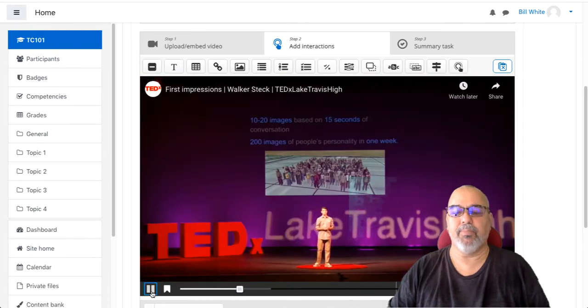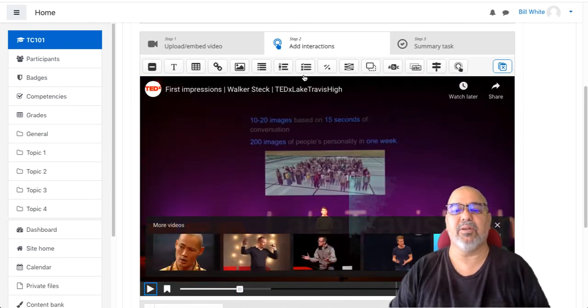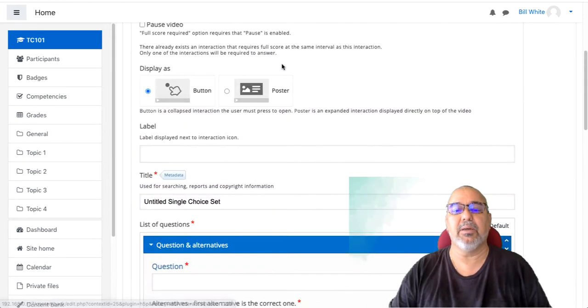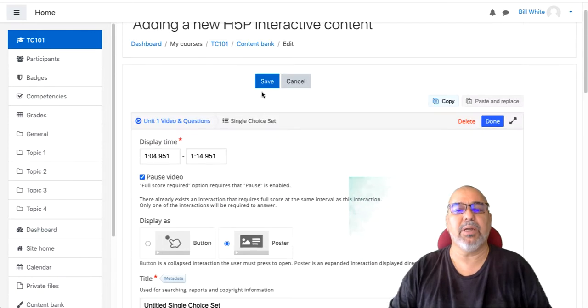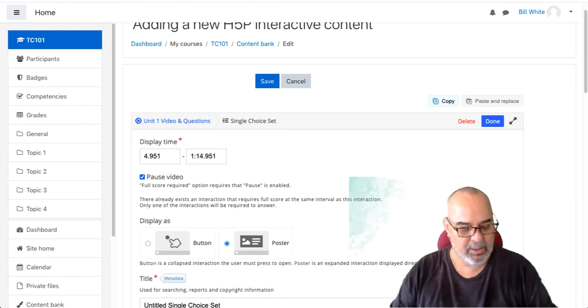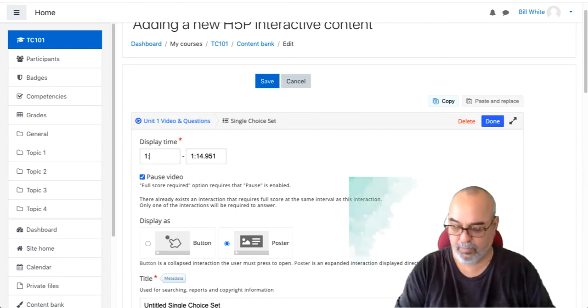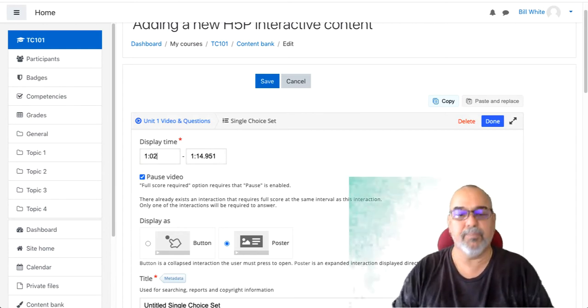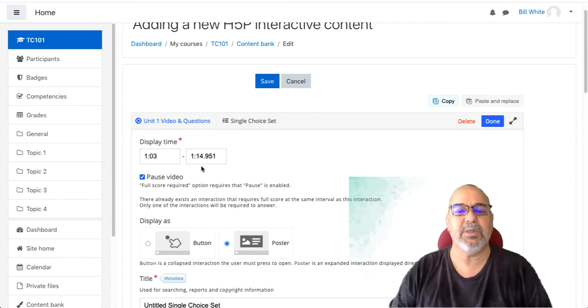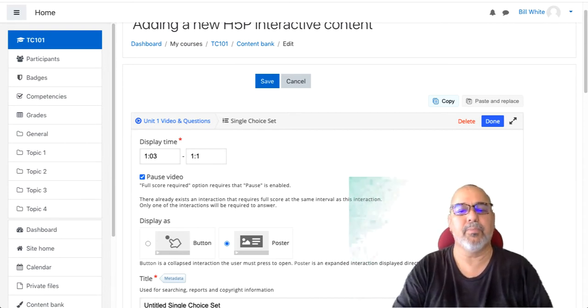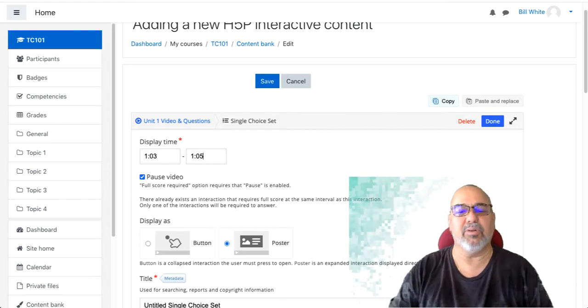Okay, you can get thereabouts. It doesn't really matter. You could do it without even doing this, but when you click poster, this is where you tell it what time you want it to go to, and how long you want it to be shown for.